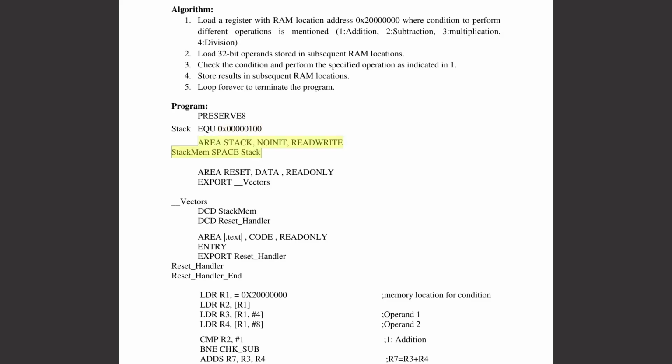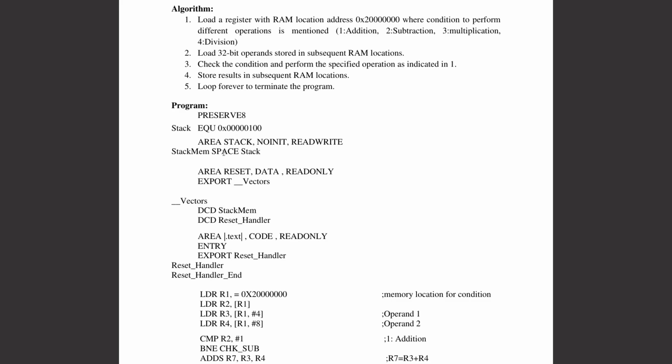Then you have your AREA, and this is the area name, Stack. This tells you what kind of data is in it, either data or code, or NOINIT, which means it will be empty. Then READWRITE or READONLY will be your permission. In your stack, you have StackMem SPACE Stack. This creates a space filled with all zeros of size Stack, which is 256 bytes. So StackMem is your space that will be 256 bytes in size.